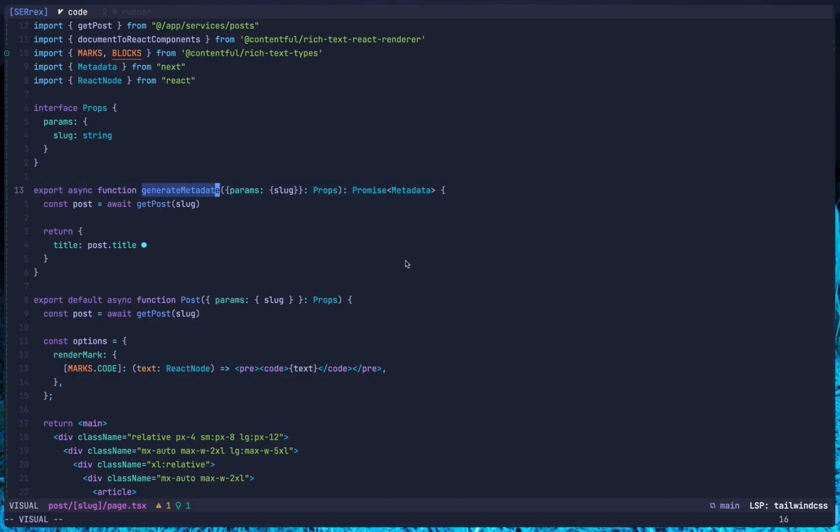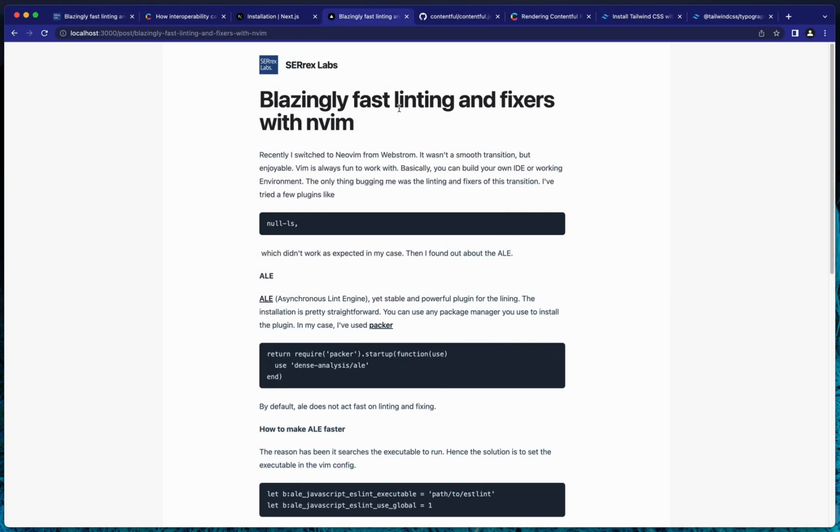So this name has a typo. It should be generateMetadata, and yes, it is working. So yeah, good.